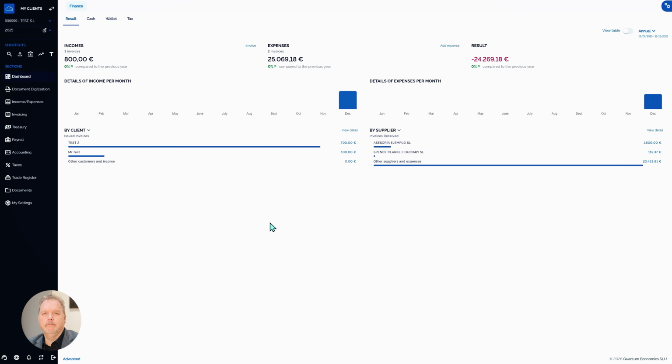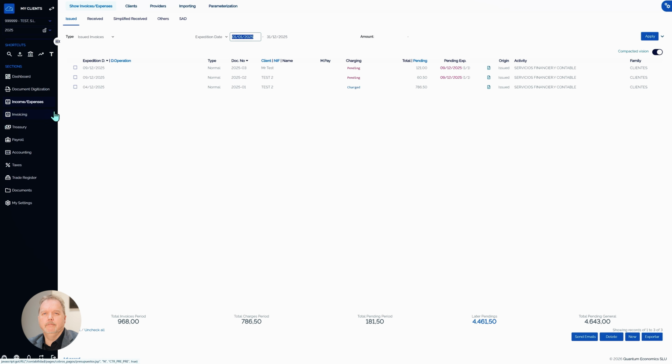We begin by going to the Income Expenses menu on the left-hand sidebar of Quantum's main dashboard. This is where we can find all issued and received invoices and update their payment status. Let us start with your sales invoices. Here, we can see a list of issued invoices, and some of them appear as pending collection.